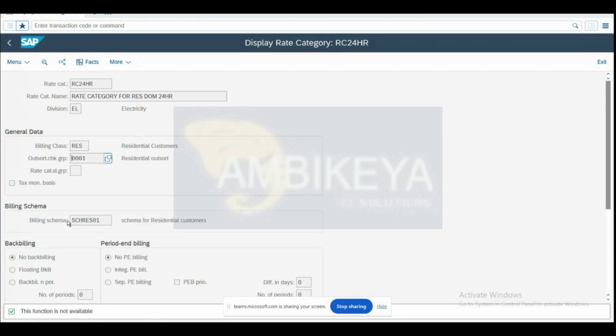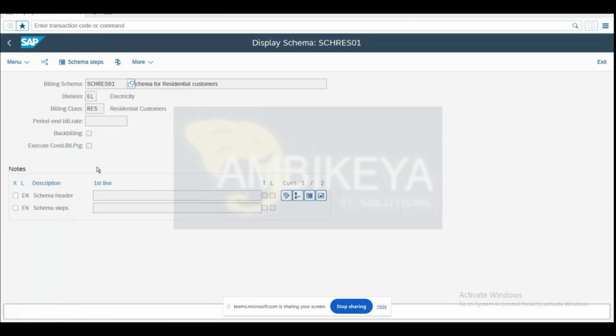And on the rate category itself, we have a billing schema. Billing schema is nothing but your rate steps. For example, you have different billing schemas created for different billing classes. Let's say for residential, you have this rate schema. You can create based on whether you want to have any division. What is a division? Division is nothing but your services: electricity, water. For electricity, this bill schema will be there, and for water you can segregate further. This is optional here, but you can segregate.